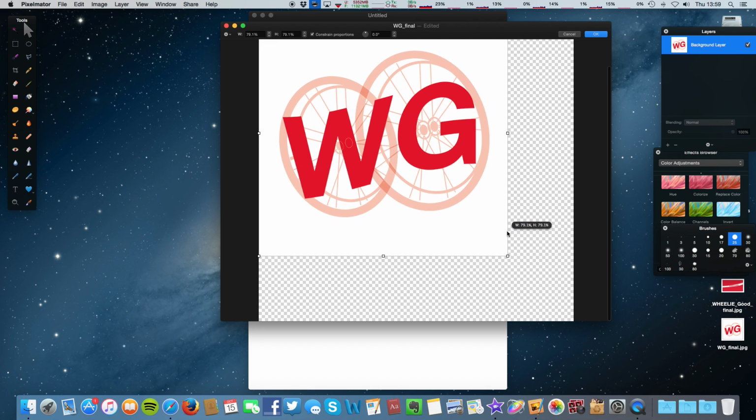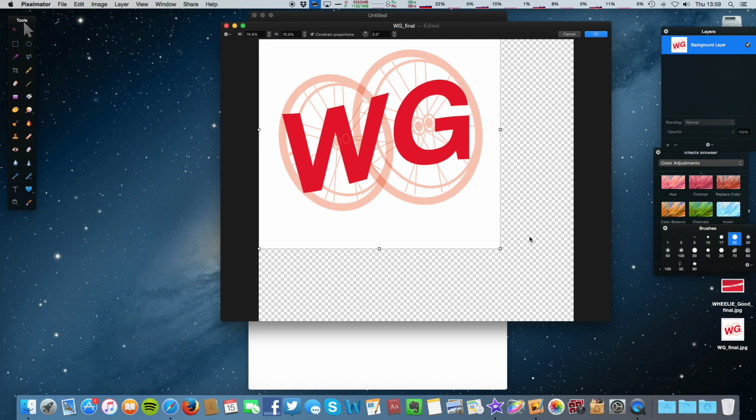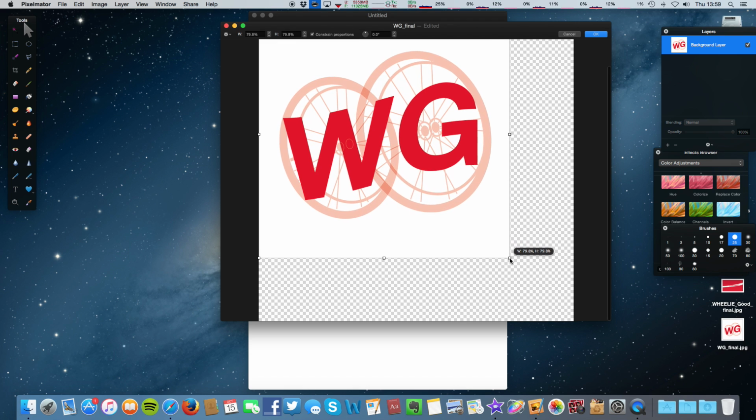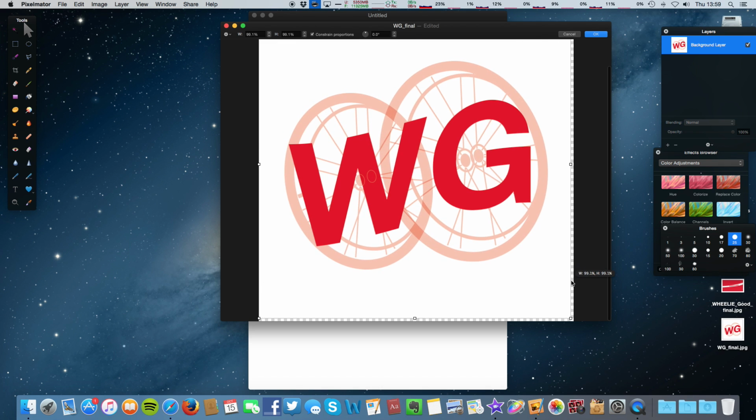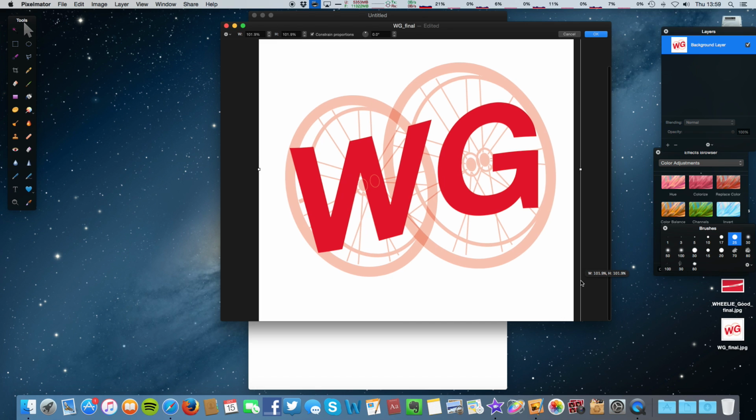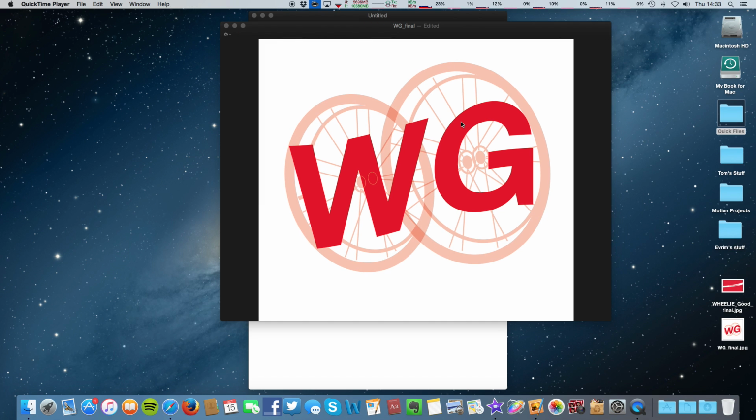So there we go. Holding the shift button just maintains its proportion, so it's ideal for you to do that. To enlarge, grab onto the corners again and pull the mouse, move the mouse away from you at this point. So that was just a brief demonstration.